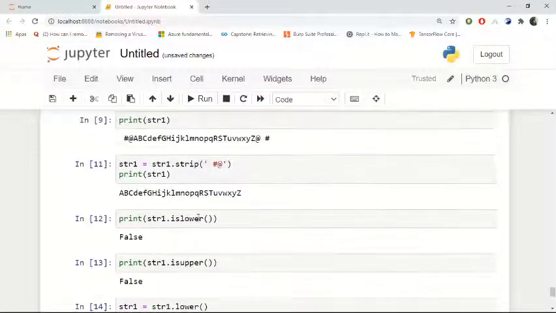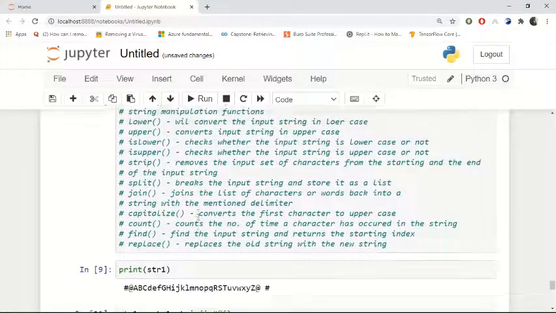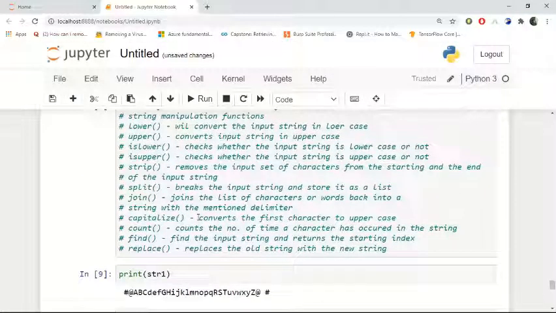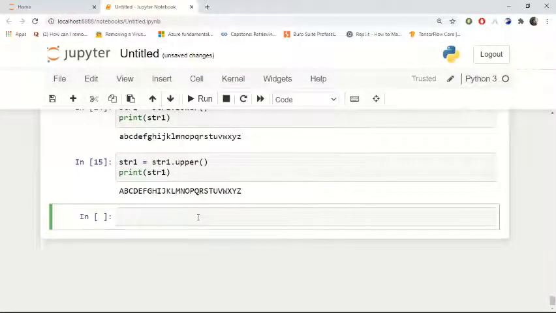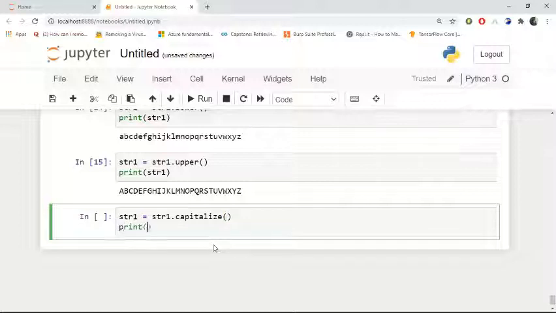Now, upper, lower, is upper, strip is done. So we have split, join, capitalize, count, find, replace. I'll work first with capitalize, count, find, then replace, then I will show you split and join in the end. So here we are going to write str1 is equal to str1 dot capitalize, then we will simply print it, print str1.